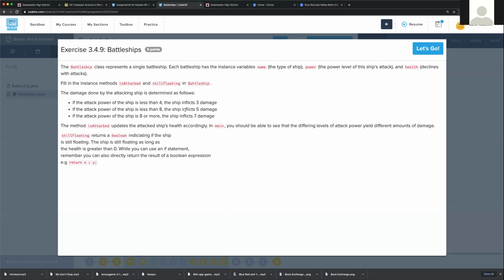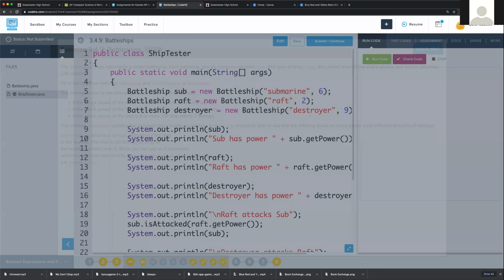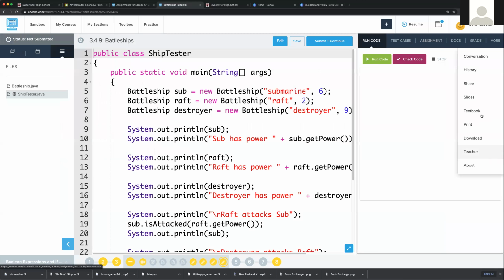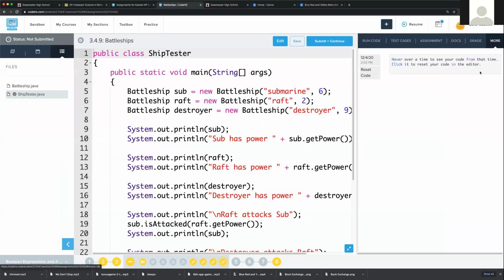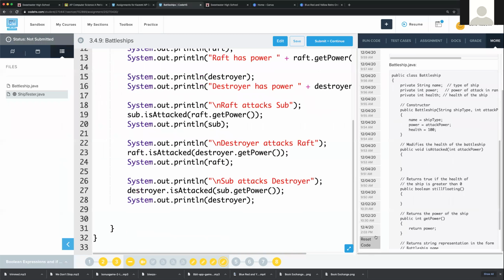There are also 2 instance methods that we have to actually implement, right? We have to fill out the code for it. So there's isAttacked, which I think, I don't know, they kind of describe it a little confusingly, but let's go through it. So isAttacked, and let's actually look at the code. Let me refresh this, because they kind of explain it a little confusingly. Reset.